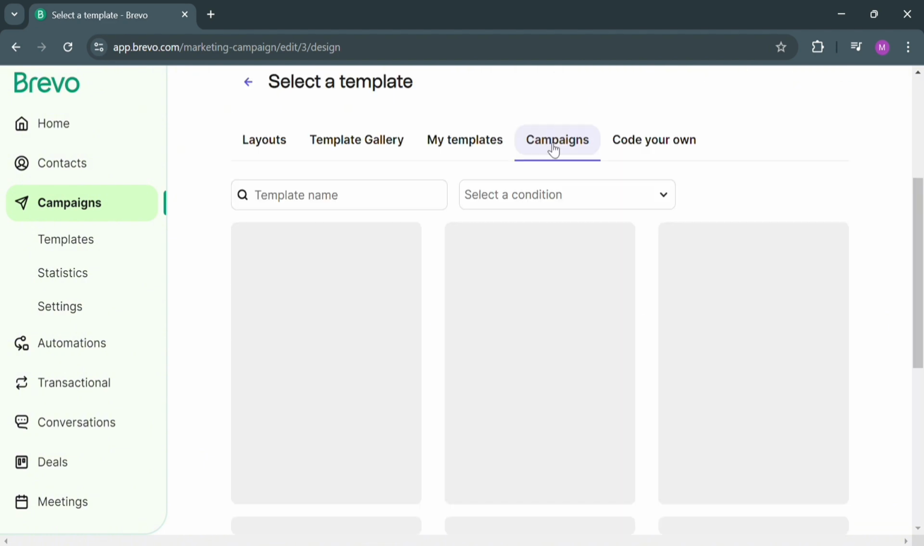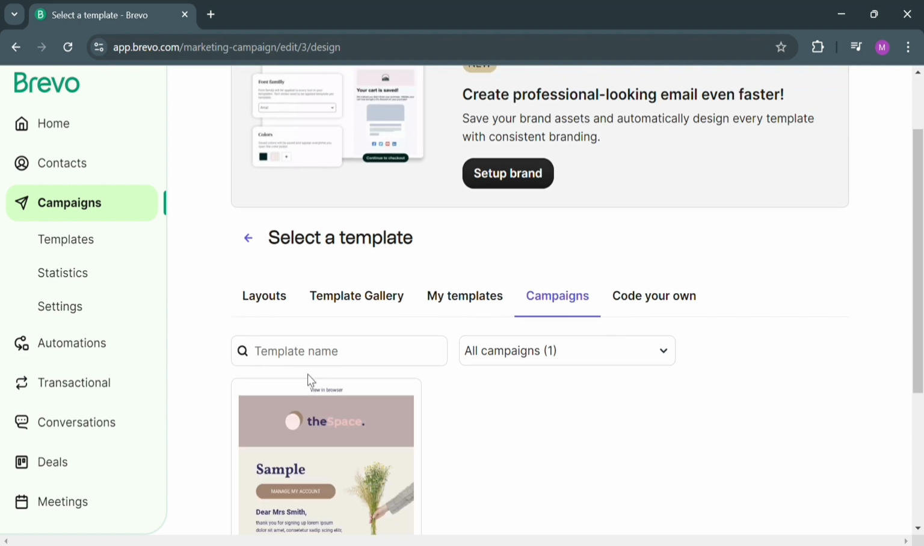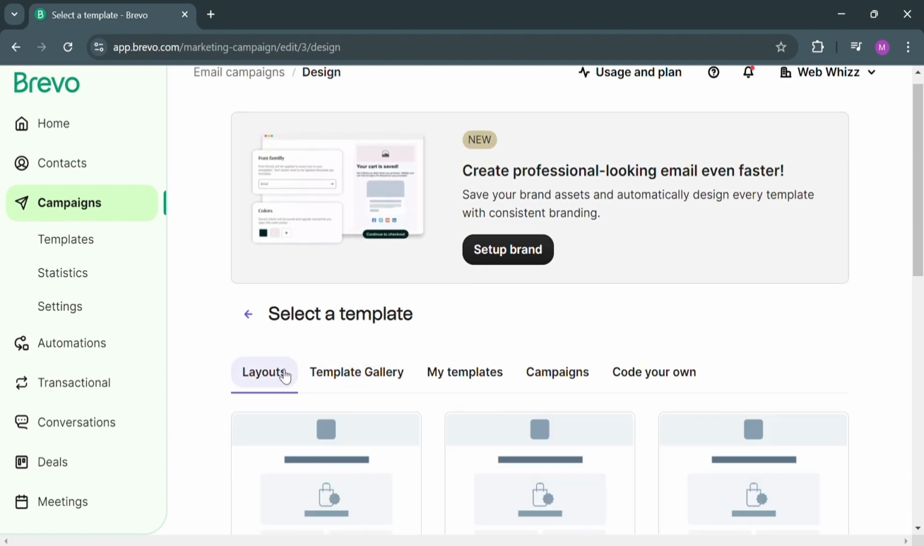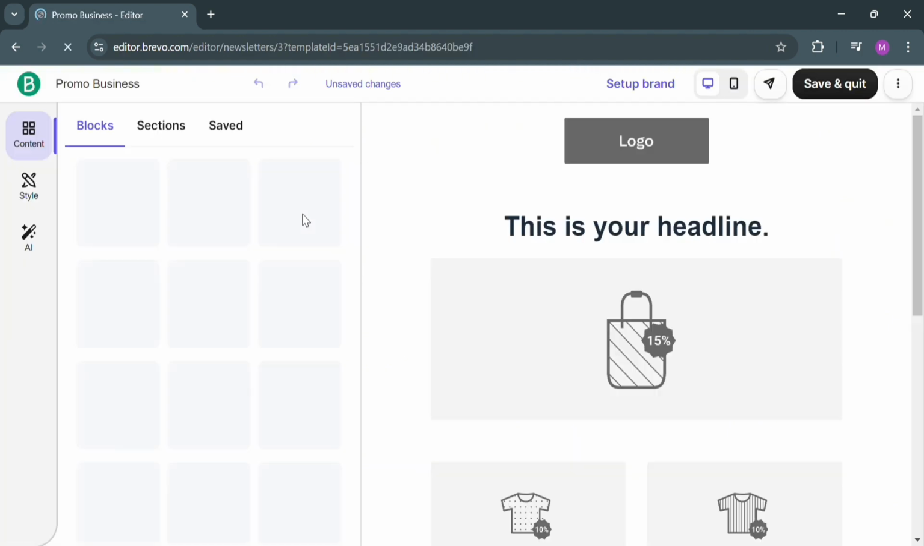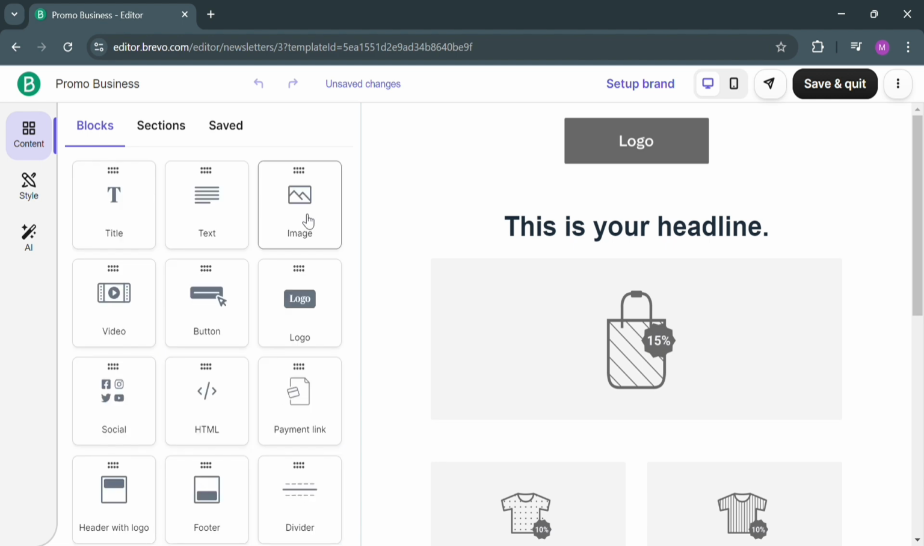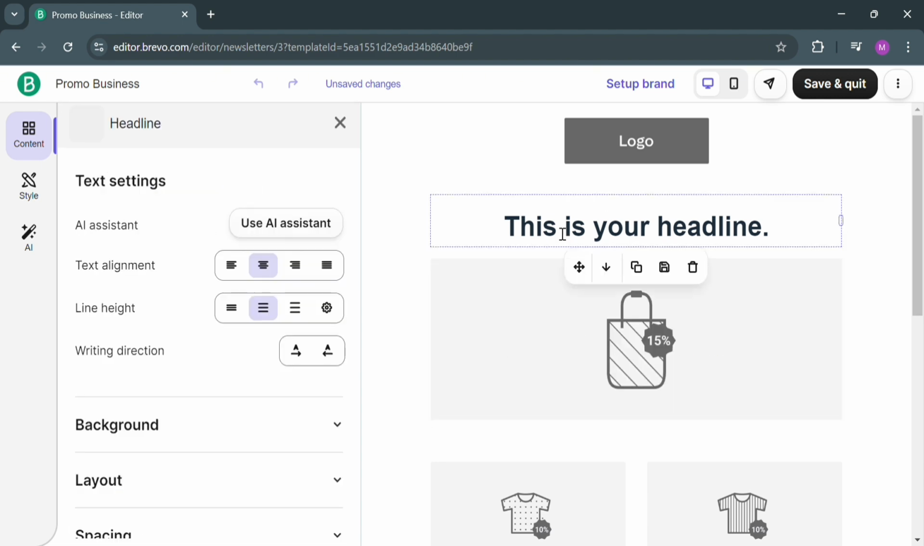So you could also choose under template gallery the kind of template that you prefer, or choose under these campaigns the available kind of template, let's say this one. But in those options, I'm going to choose under layouts in here. And in this option below, just proceed by clicking use template if you want to start customizing this template. Upon clicking on it, you'll be directed to this page, where it will show you on the left side panel some of the options that you can start navigating.